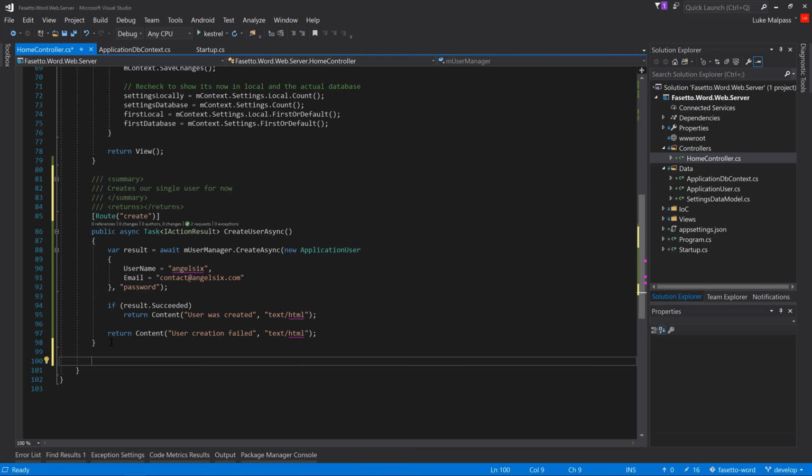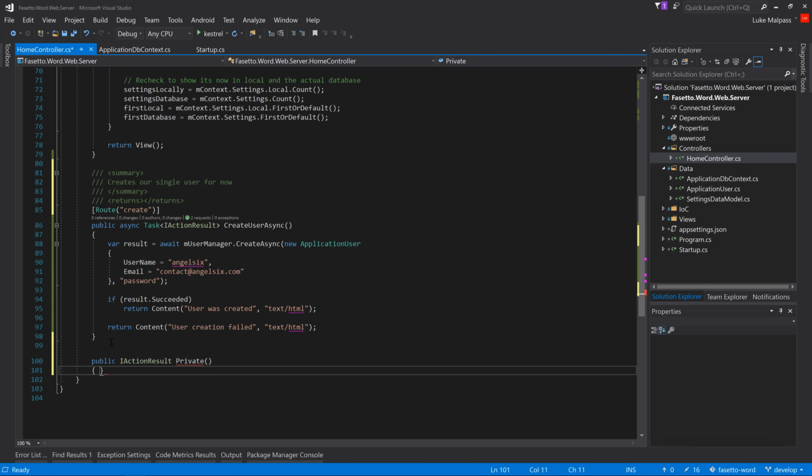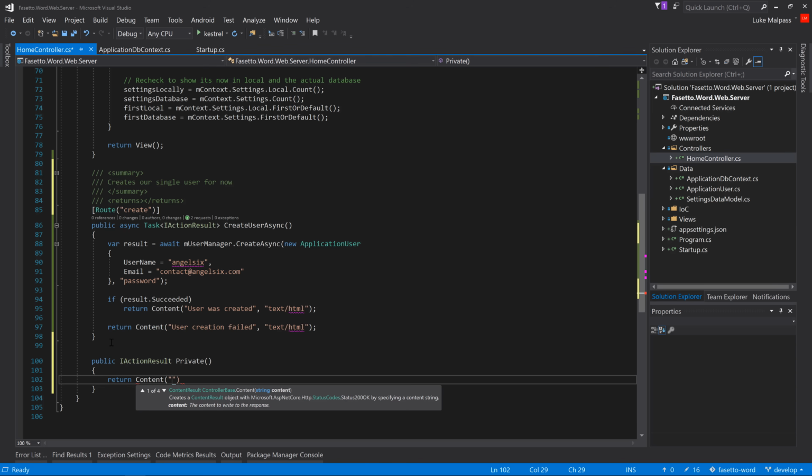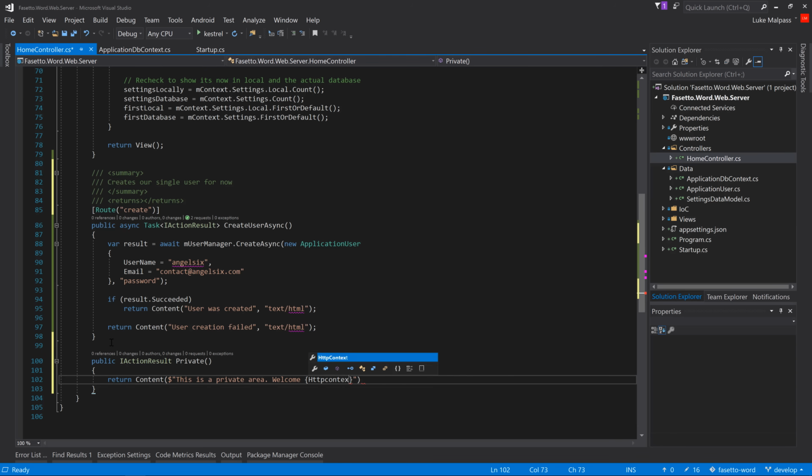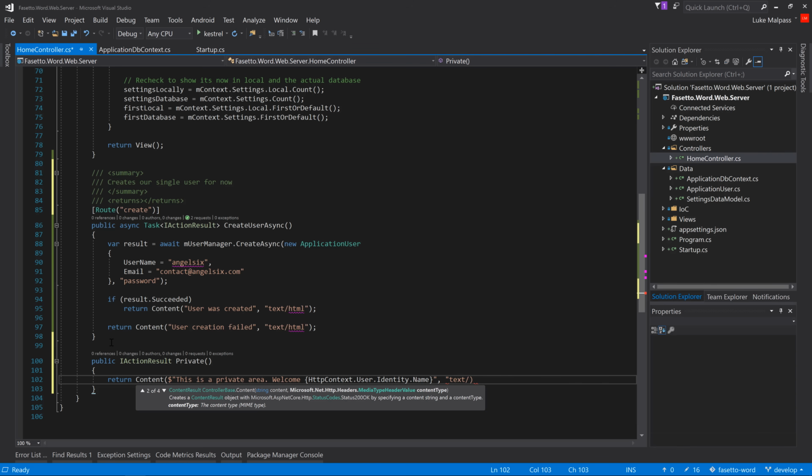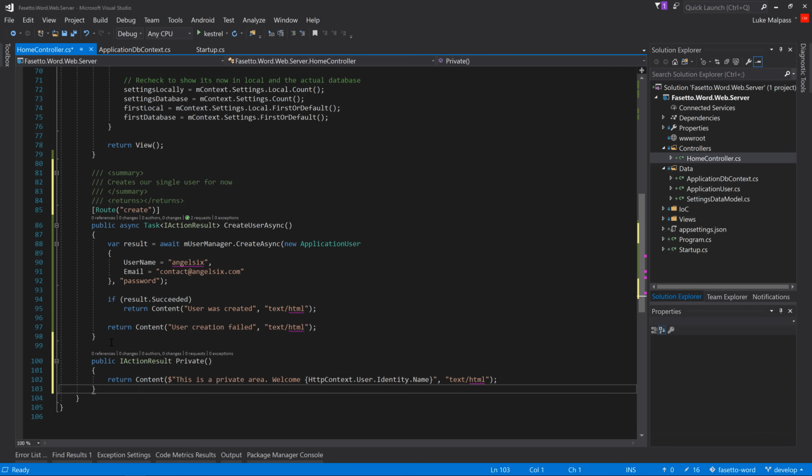So to make something private is as simple as making a public, whatever you want to make, your normal action, wherever you're going on your website. We'll just call this private. And we will return content: this is a private area. Welcome. And then presumably, well, no, definitely, they can only ever get to here if they're signed in, which means we should have access to what we mentioned before, the HttpContext.User. So we can then use your identity and .name and at least pull out the name. Let's make that text HTML. And then we return that.